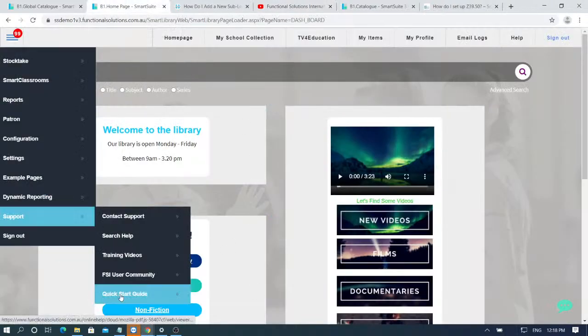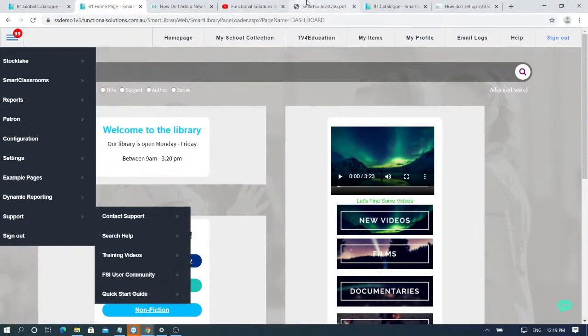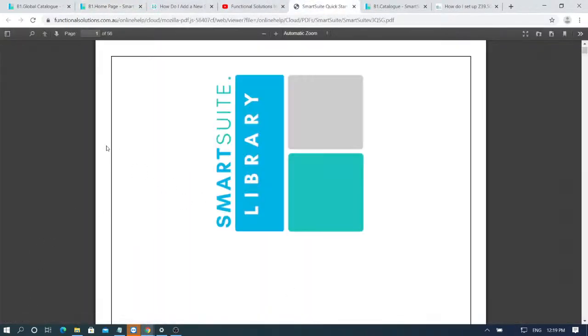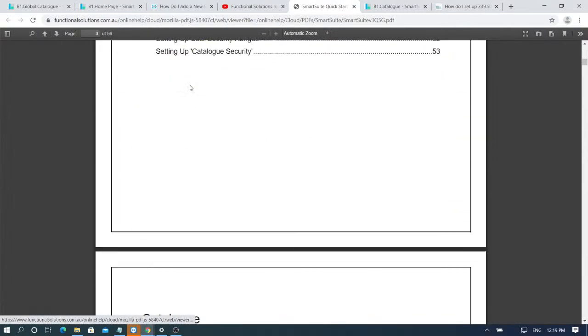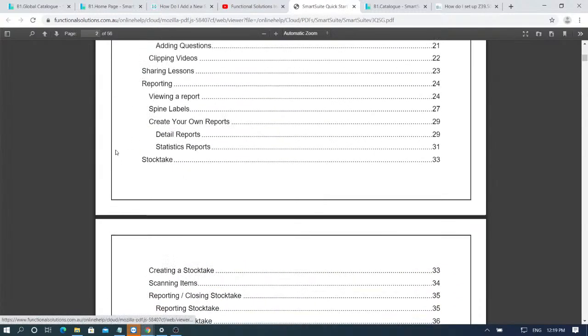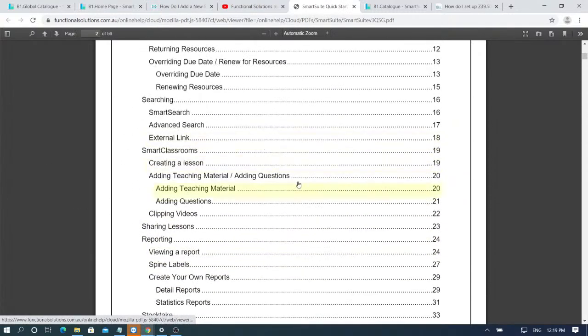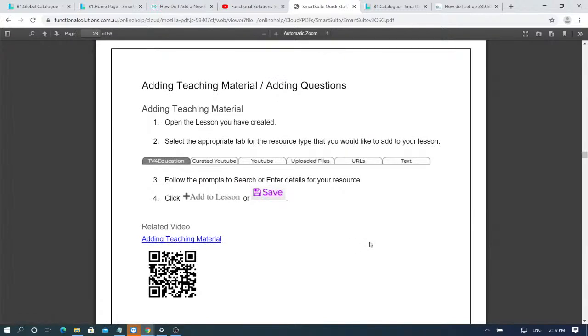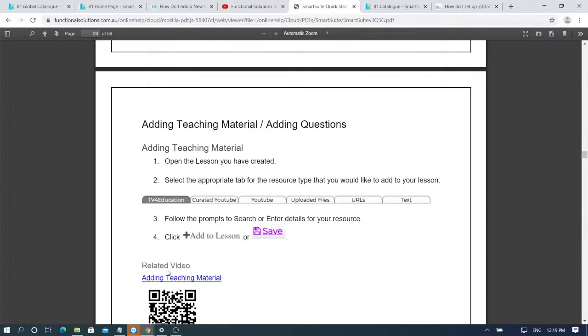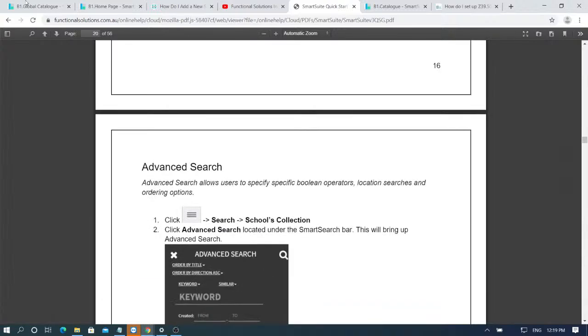So the next one that we'll look at is a quick start guide. Like I mentioned before, it's a PDF version, which is pretty much a quick guide on how to do each function on the system. So for example, if you want to click on adding teaching materials or adding questions, if you click on that, it will take you to that section. You can also print this off, so you can have a paper copy next to you if it makes it easier for you to look at. We recommend doing that as well.